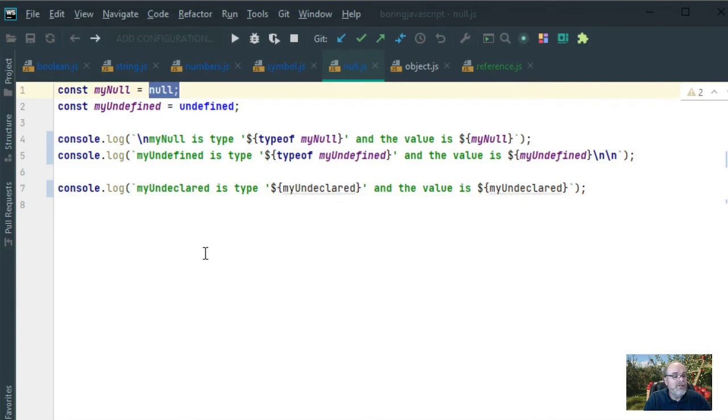How do you assign a null value? Just assign it equal to null. That's it. How do you assign an undefined value? Just assign it equal to undefined. Here are my typeofs. The typeof null, I do not expect to come out to say null. I expect it to come out as object because it is a structured data type. Undefined, I expect to come out as undefined, and null and undefined.